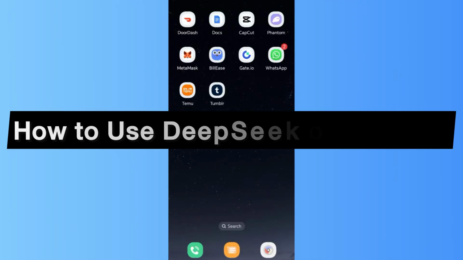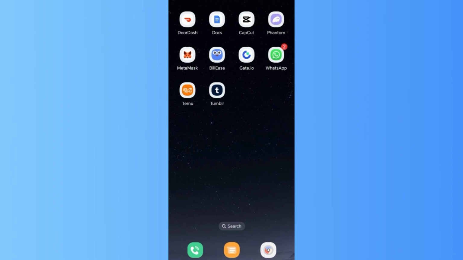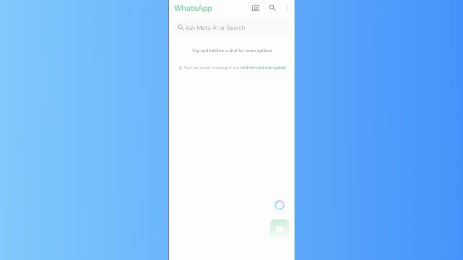Hi everyone, in this video I will show you how to use DeepSeek on WhatsApp. So first and foremost, you have to make sure that you have installed WhatsApp on your device. Also, make sure that you are using the latest version of the WhatsApp application.